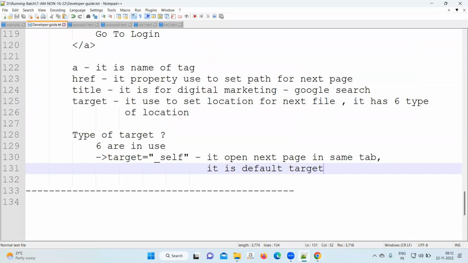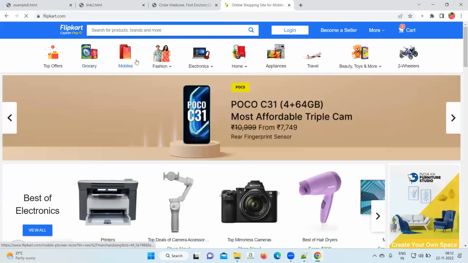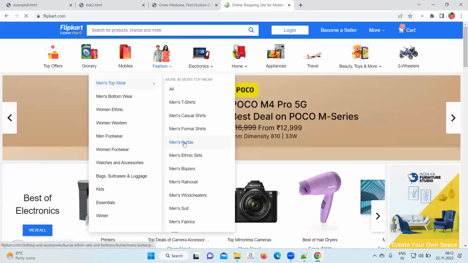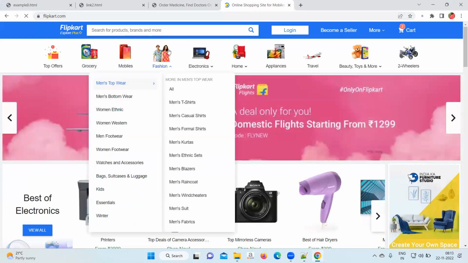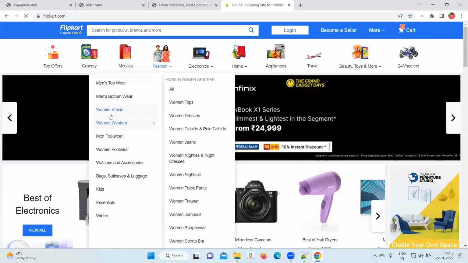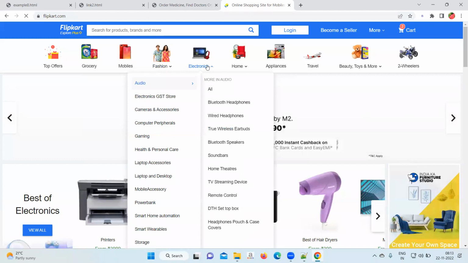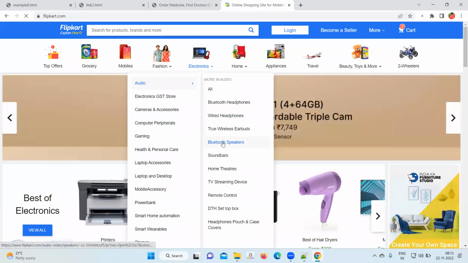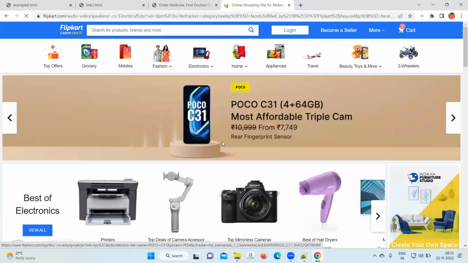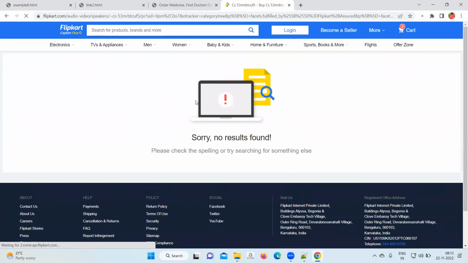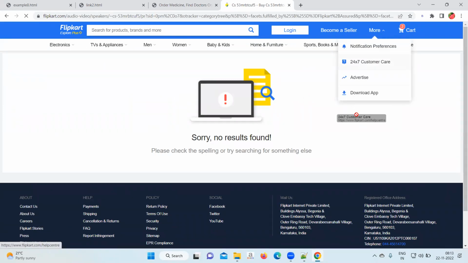It's the default target. Now suppose so many products are there, so many hyperlinks are there, right? Now the current URL is flipkart.com. When I go to electronics and click on somewhere, Bluetooth speaker, it's saying page not found, but the page URL got changed, the page changed completely. Let me go somewhere else, 24/7 support.